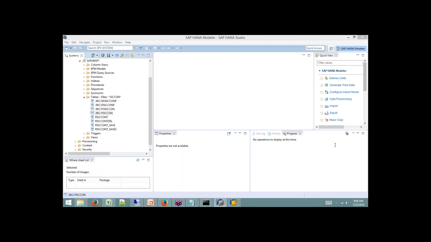All the data dictionary of your application will be in that schema. Whether it is system tables or application tables, everything will be in that schema.